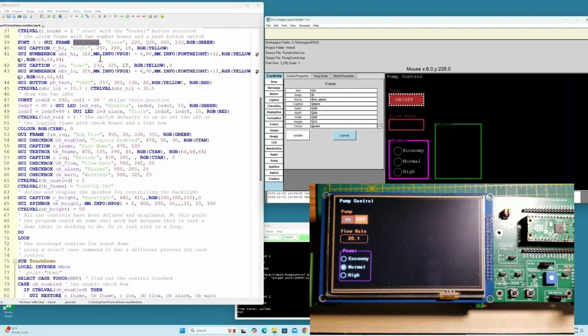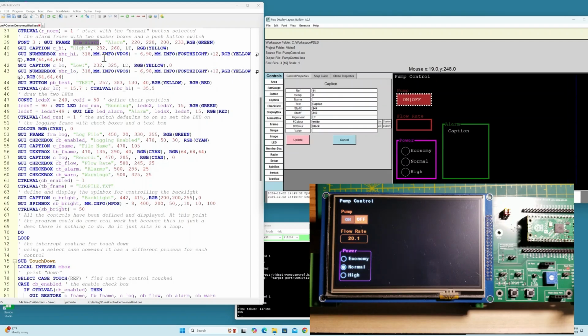Next item is this caption high, which is going to be inside the frame. Okay, so we want the word high. We need the name C_high. Its X location is 232, 260, and it's going to be yellow.